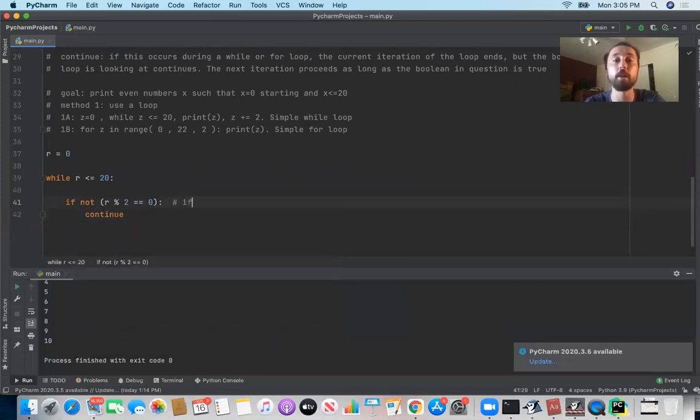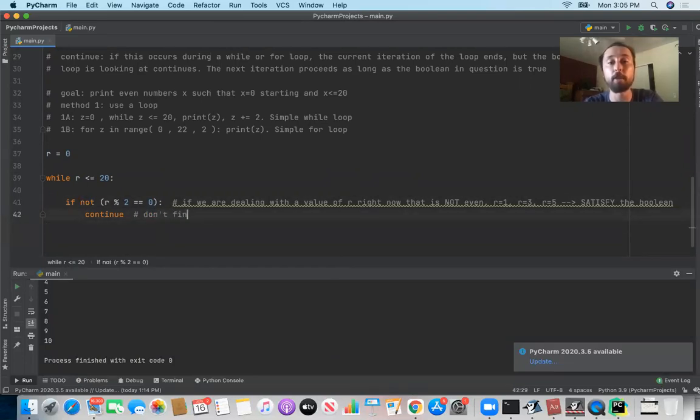Okay, so basically if we are dealing with a value of r right now that is not even, so r equals 1, r equals 3, r equals 5 would satisfy the Boolean. For those values, since you have the not here, it would be true, and then you would continue. So basically this would mean don't finish the current iteration of the code. But what you would have to do is increment r by 1 before that so that it could look at the next value.